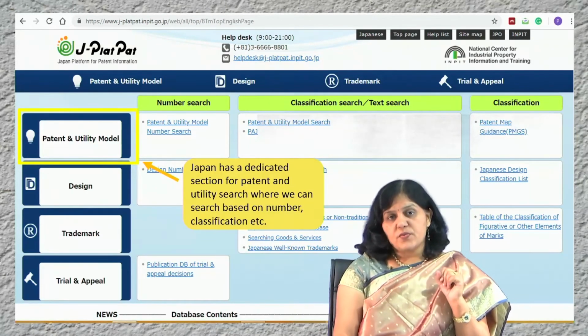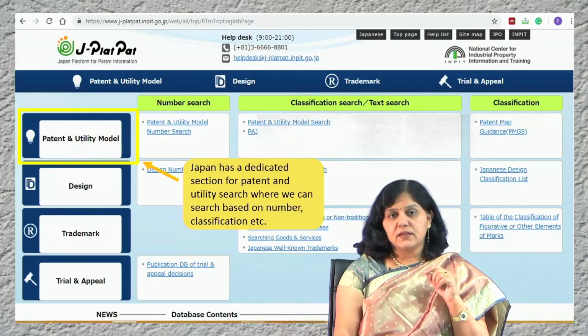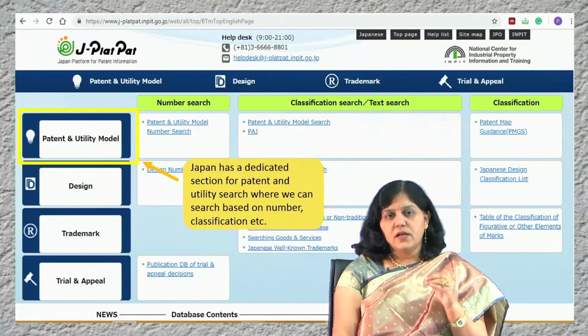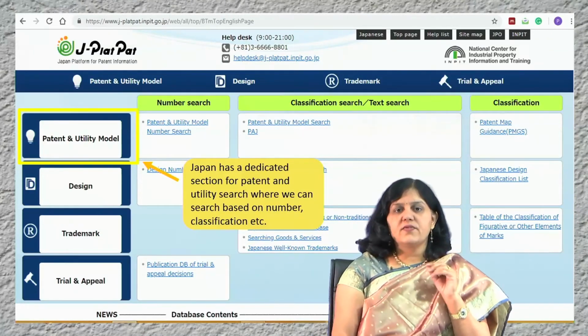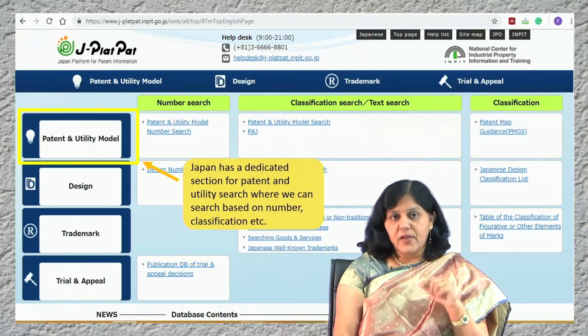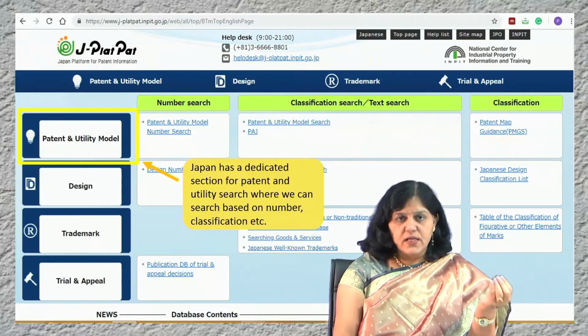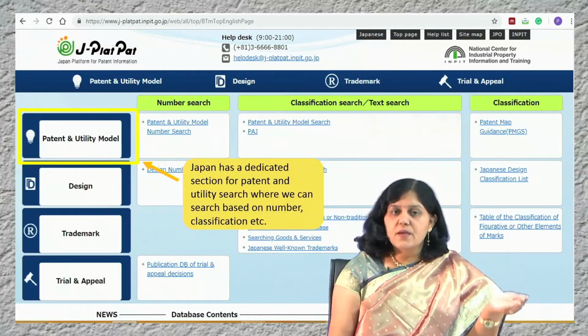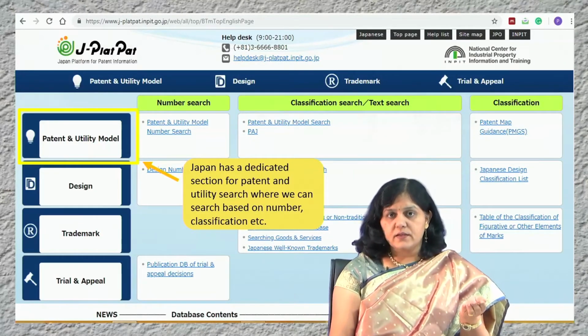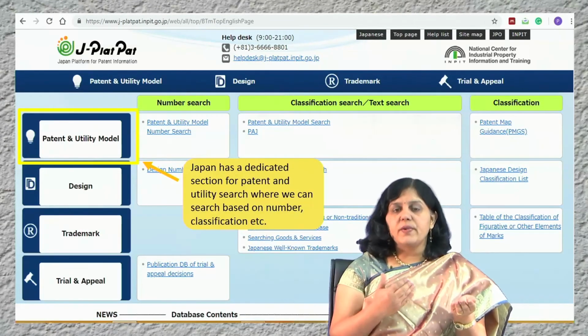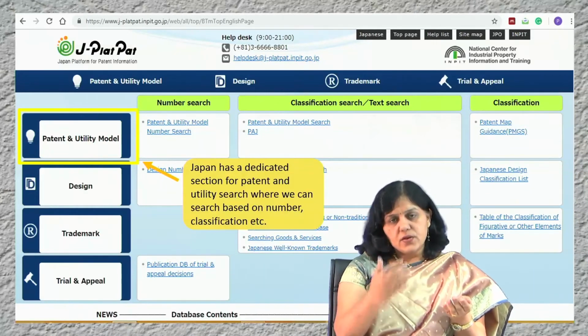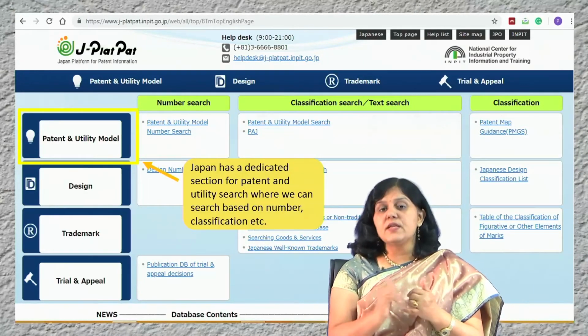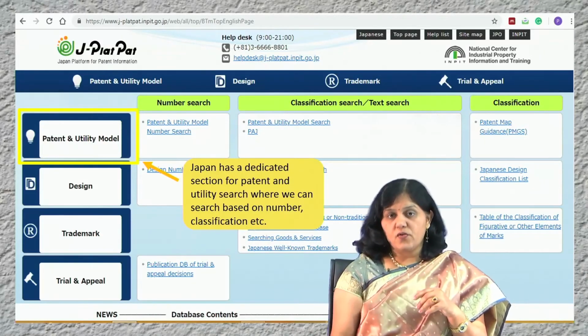Now there are various options such as number search, classification search, text search, then simple classification. Here you can click on the classification search or the text search, and then you can use the same keywords and do the search. So again, you are using the same keywords that you used for the earlier three patent offices, and check if you are getting the same result from the Japanese Patent Office site.